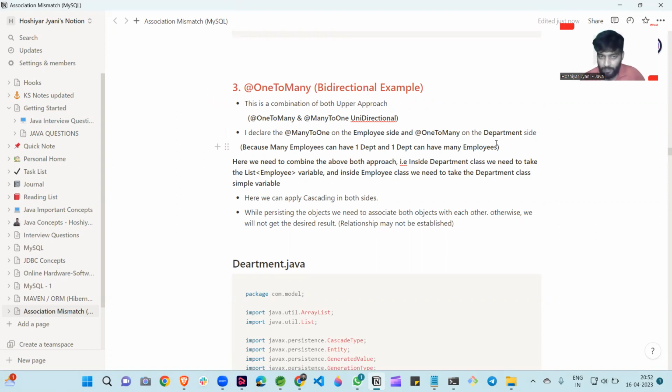And one thing more, in many-to-one we simply declare the department variable, and on the one-to-many side we take the list of the employees. Okay, because one department can have many employees, and many employees can have one department. So here we need to combine both approaches. Inside the department class, we need to take the list of employee variable, and inside the employee class, we need to take the department class simple variable.